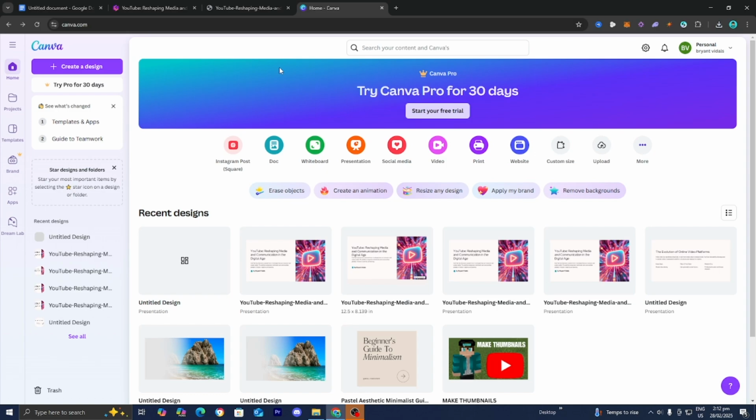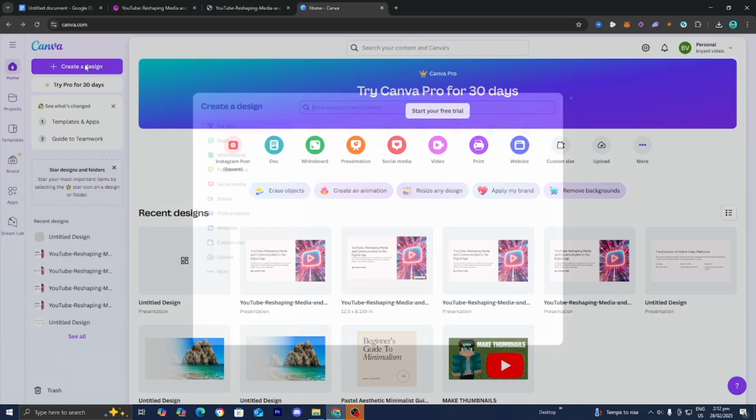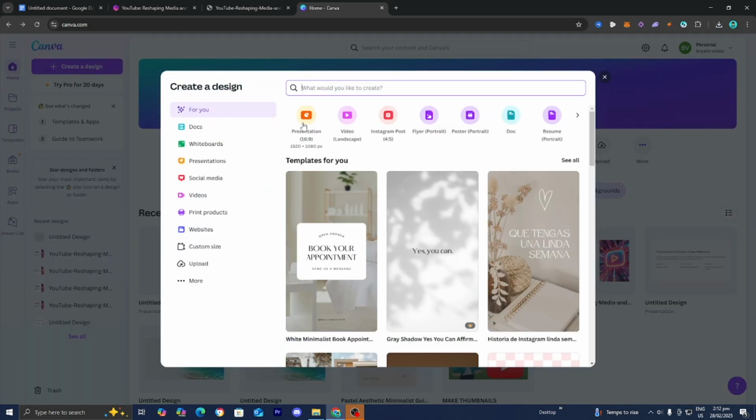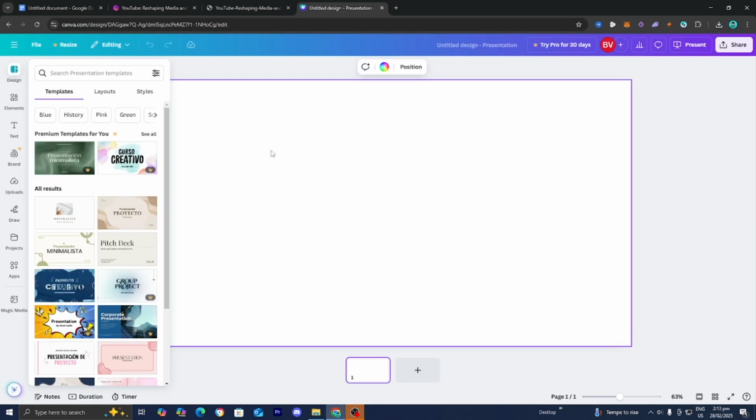The next thing we're going to be doing is going to the top left and selecting create a design. Then we're going to select presentation. Then it is going to open up something that looks like this. And if you guys are wondering, no, you do not need the paid version of Canva. You could do this with just the free version.